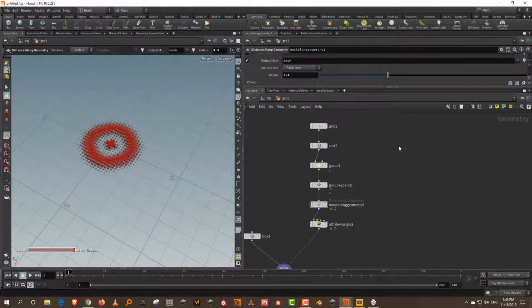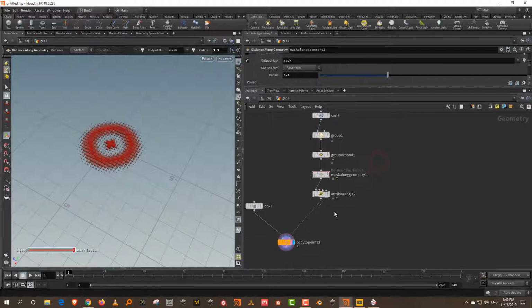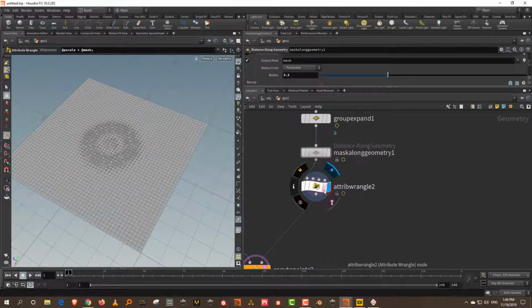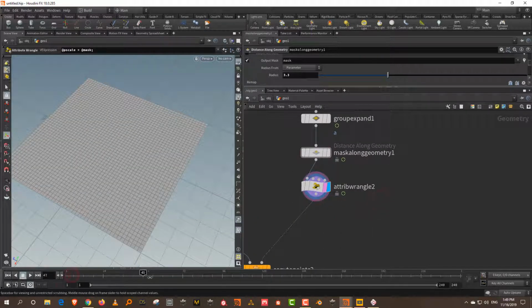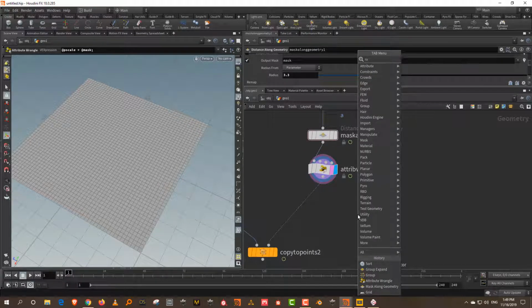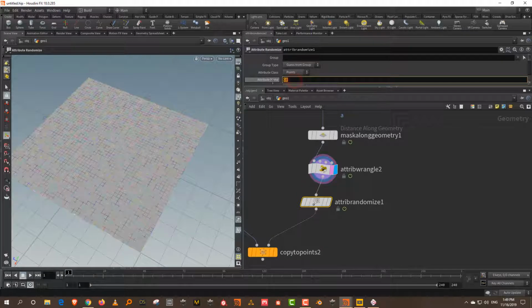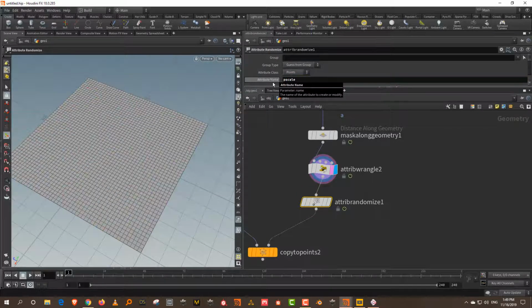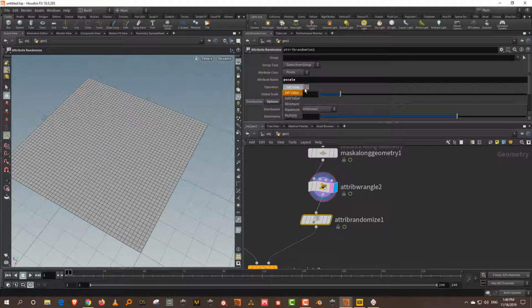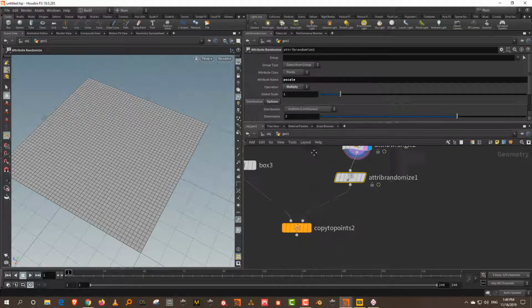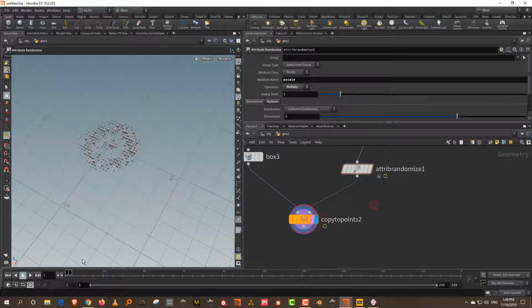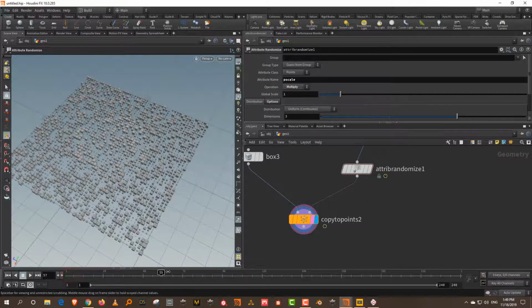Now, again, you can start doing more interesting stuff with this, which is I can come down here and then you can multiply it with, I can take a randomize. So I can say attribute randomize. I want to randomize p scale and I want to multiply it with the existing. So what you'll get is something like this. See.